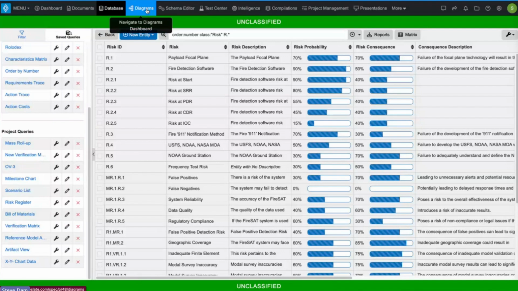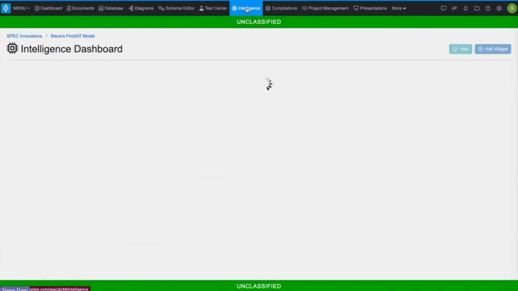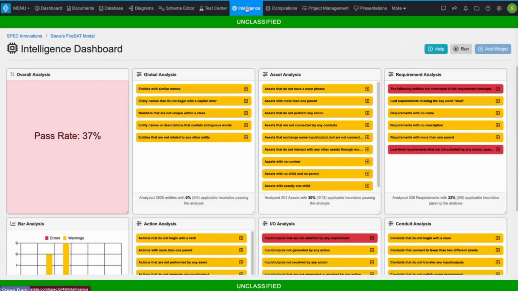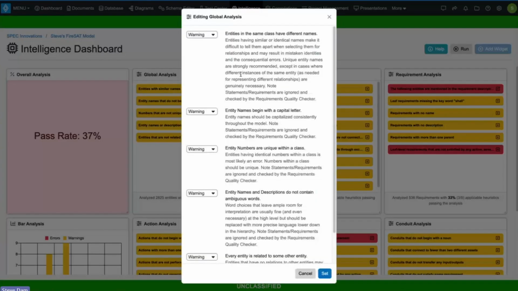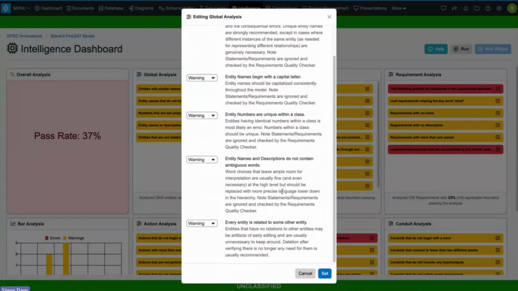Let's see, what else can I show you quickly here? Oh, I mentioned intelligence view several times, so let's go take a look at that for those who aren't familiar. This is the set of heuristics I mentioned. Each one of them, this is the global analysis. So I click on the settings there. I can read these and determine whether it's an error or warning or I want to ignore it. So you can have as many or as few as you need. So this gives you that set of things.